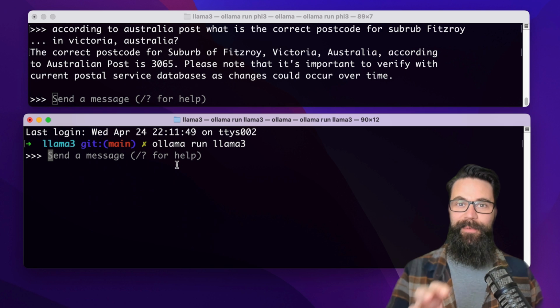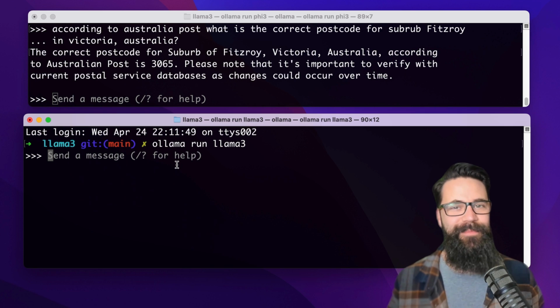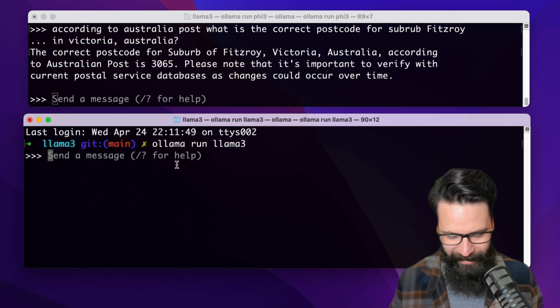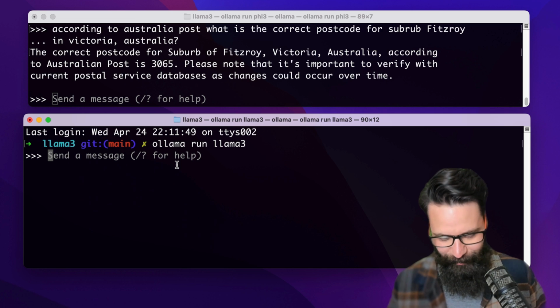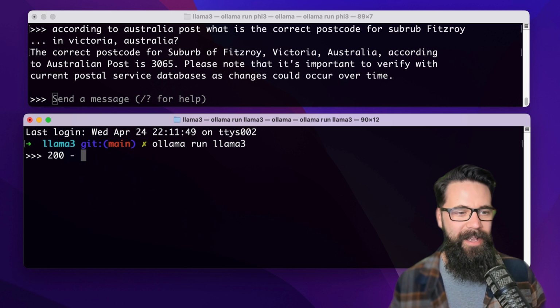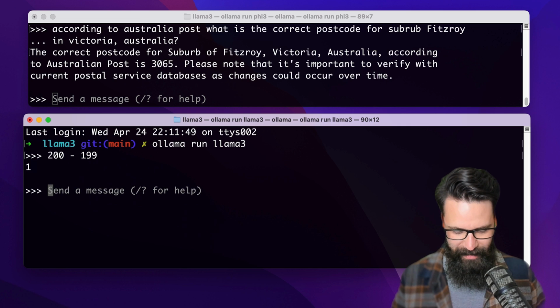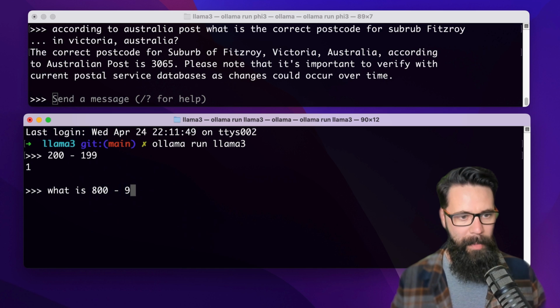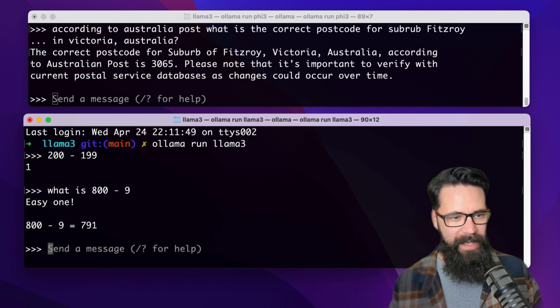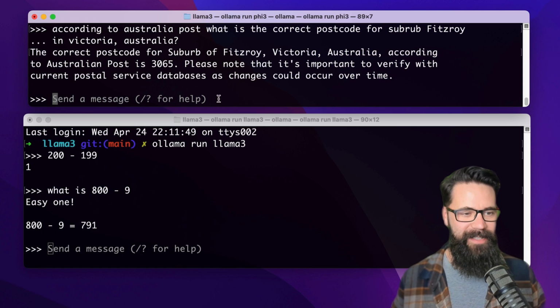And then apparently Phi-3 is a little bit better at maths. And we know these models are never meant to be any good at math. So let's ask Llama 3, 200 minus 199. One, perfect answer. What is 800 minus 9? 800 minus 9, it's getting it right, fantastic.